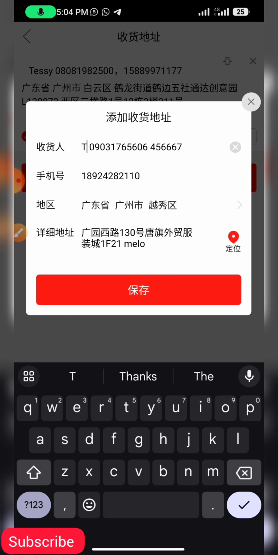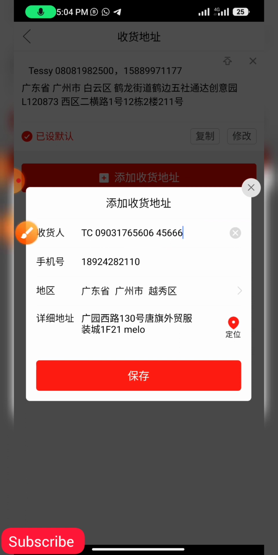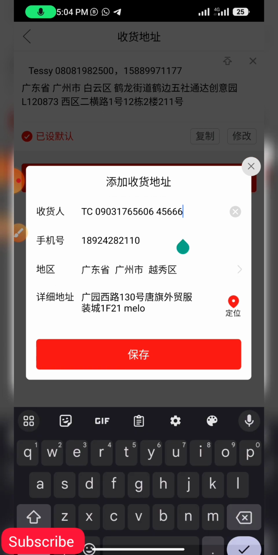I can just shorten it. I can just leave it as T. Do you understand? Or okay, the number is not always 6, so I can make my own TC, so that it can accept the number and the member number. Do you get what I'm saying? The number and the member number here. But in a situation whereby you don't have a member number, you can just leave your name in full.